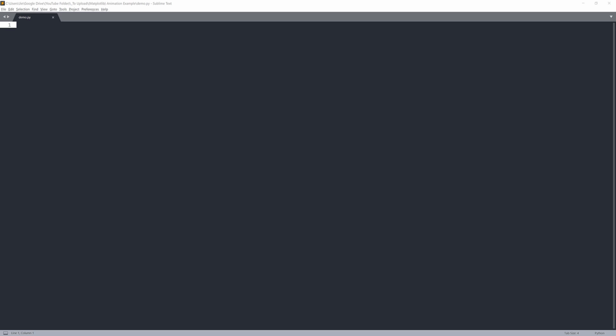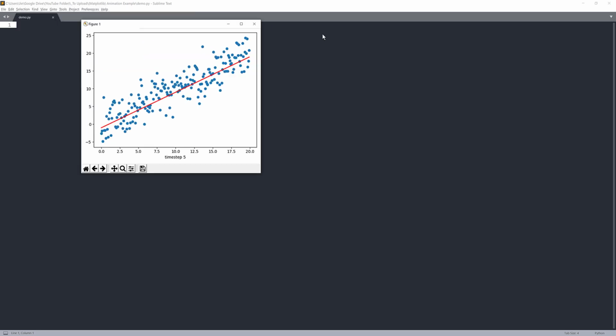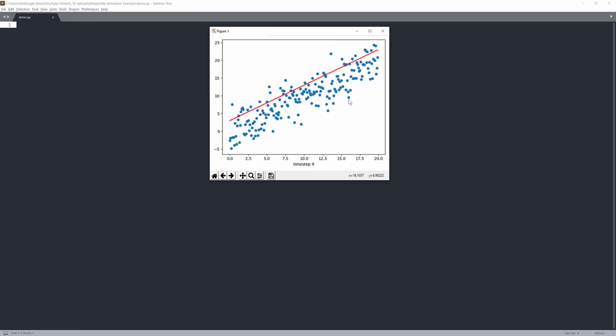My name is Jay. In this lesson, we're going to look at another example of how to create animation with Matplotlib. Before we start the tutorial, I just want to give you a quick demo of what we'll be doing in this exercise. So this is the graph that we'll be creating.